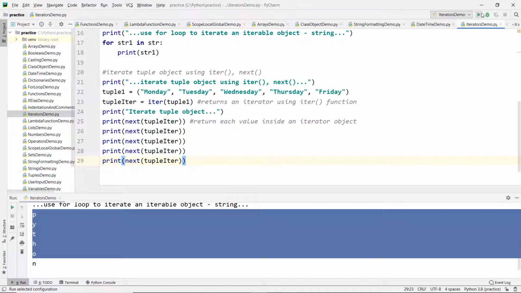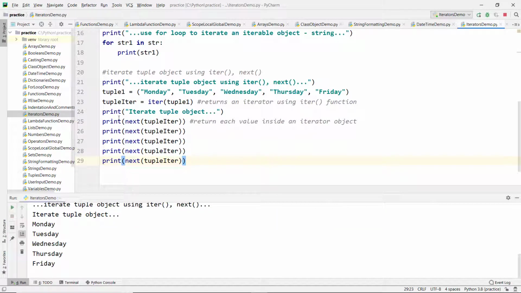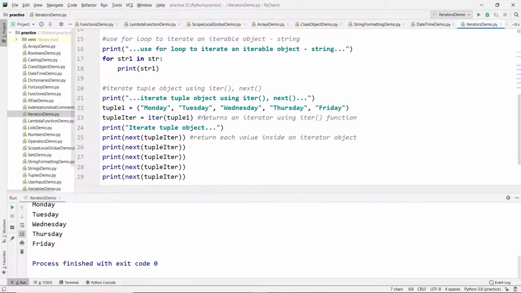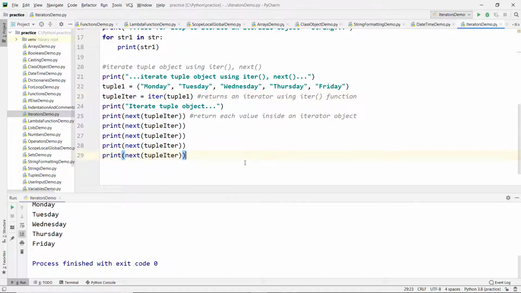Now let's run it. So now we can see we are able to iterate a tuple object. Initially we created an iterator by passing the tuple object to the iter function, and that returns a tuple iterator, and by using the next function we can iterate this tuple iterator to return each value inside the tuple object, that is Monday, Tuesday, Wednesday, Thursday and Friday. So that is how we can iterate an iterator object, that is string iterator and tuple iterator.